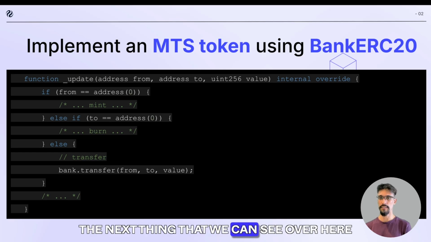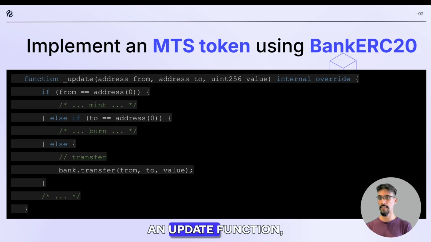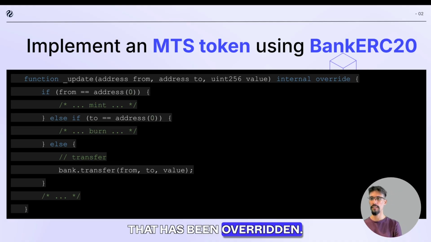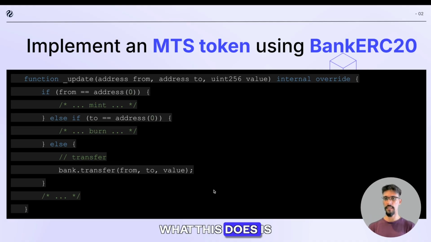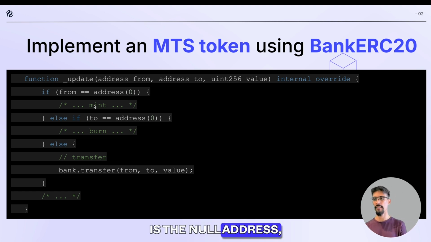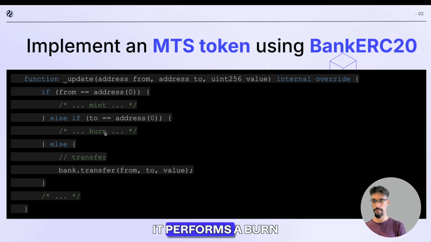The next thing that we can see over here is that we've got an update function, right? So this is another function that has been overridden. And what this does is it has some logic for when the from address is the null address, then it performs a mint. And if the to address is a null address, then it performs a burn.